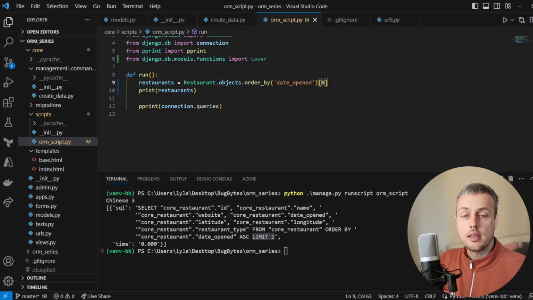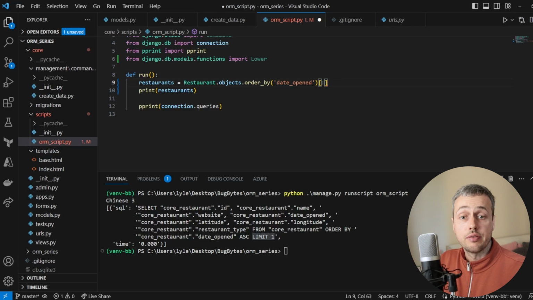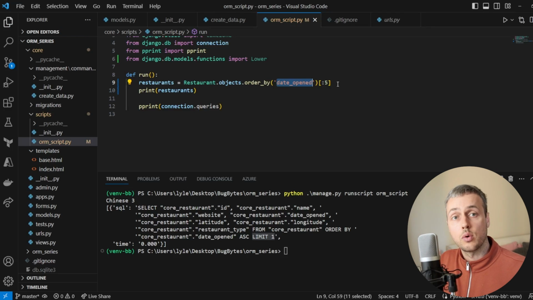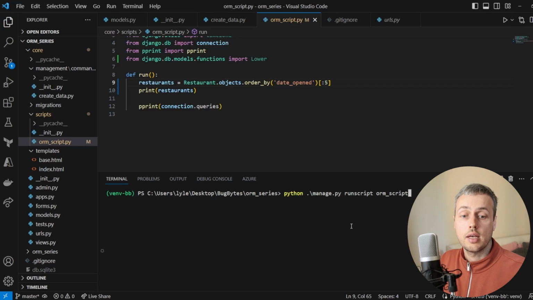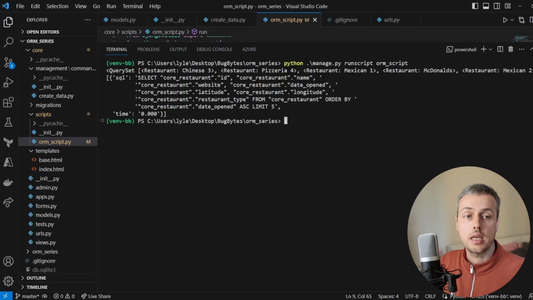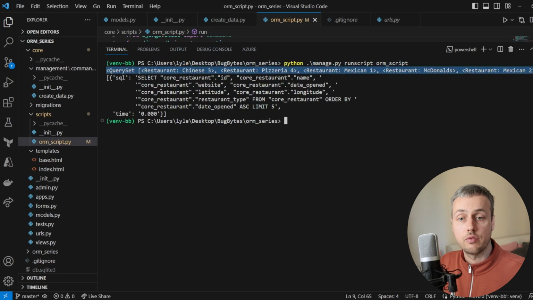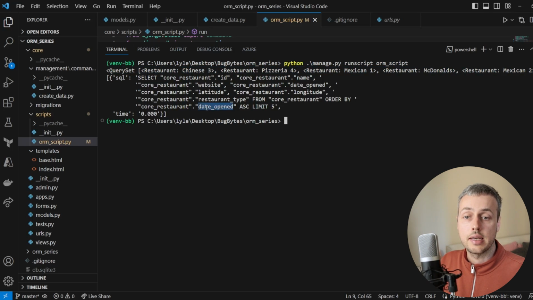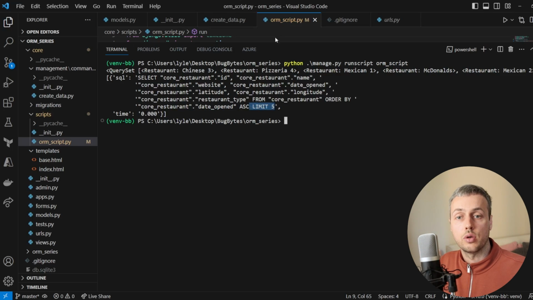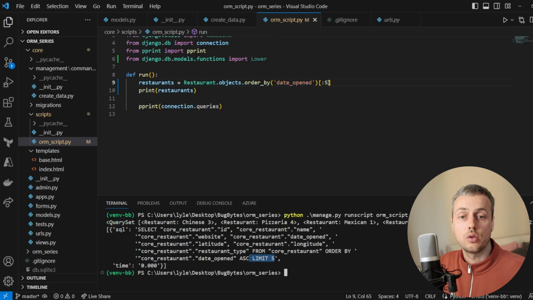not a query set. Now if we use a slice, for example, we could get the first 5 records in the restaurant table in order of the ones that were opened earliest. If we execute this and look at the results, this time we're getting back a query set containing 5 restaurants, and you can see in the query that's being executed here, we're ordering by the date opened field, and we're limiting to only 5 results in the output. And that's again because this time we're using a slice operator, and we're slicing into the query set, and we're getting the first 5 records in the database table.